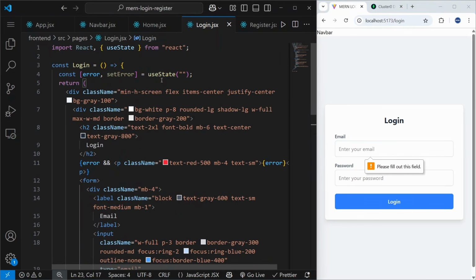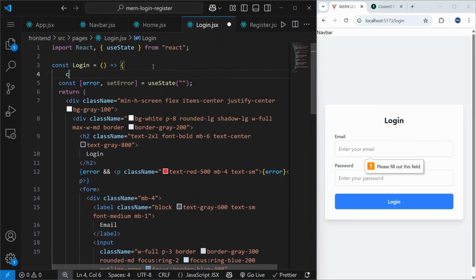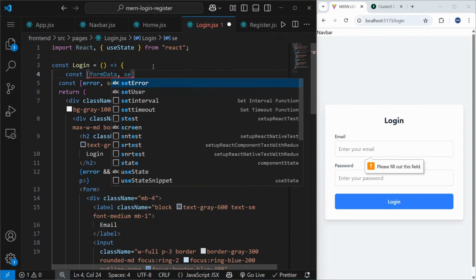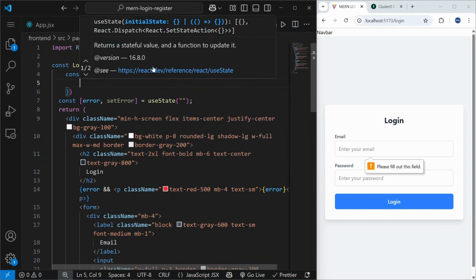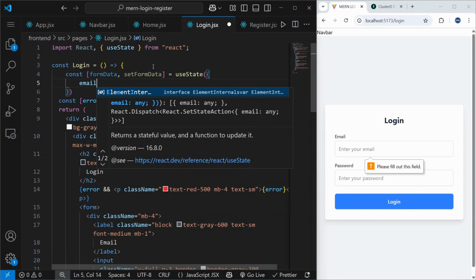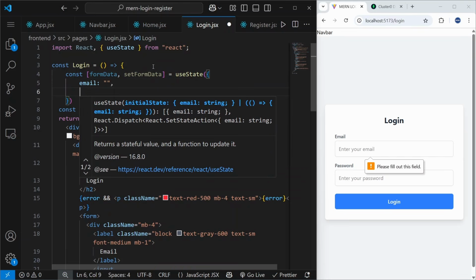So now let's create a state called form data. So let's say form data, set form data will be equal to use state. And here we want to have the following. Here we want to have email. By default, it will be an empty string, and password.